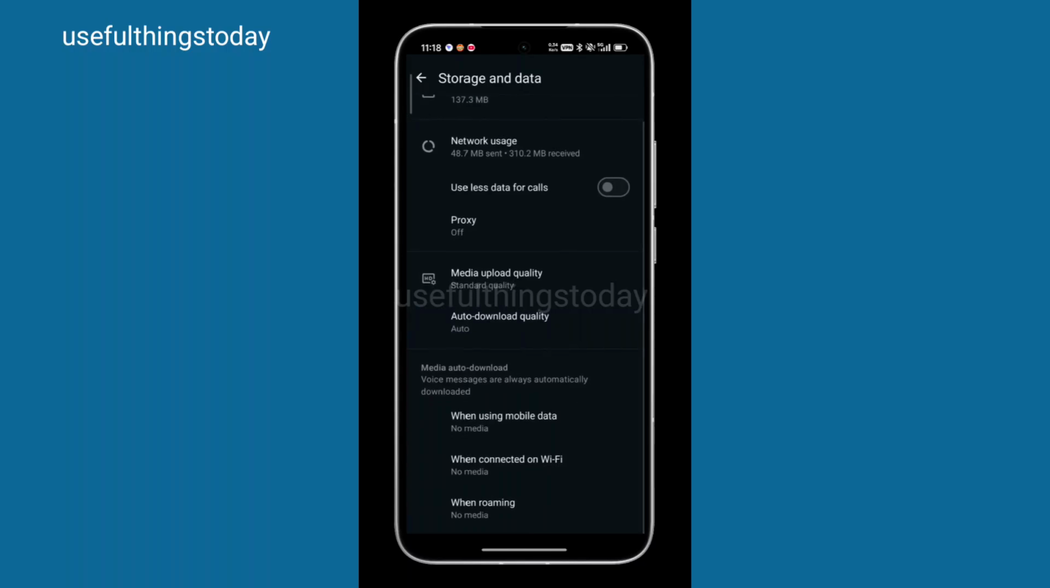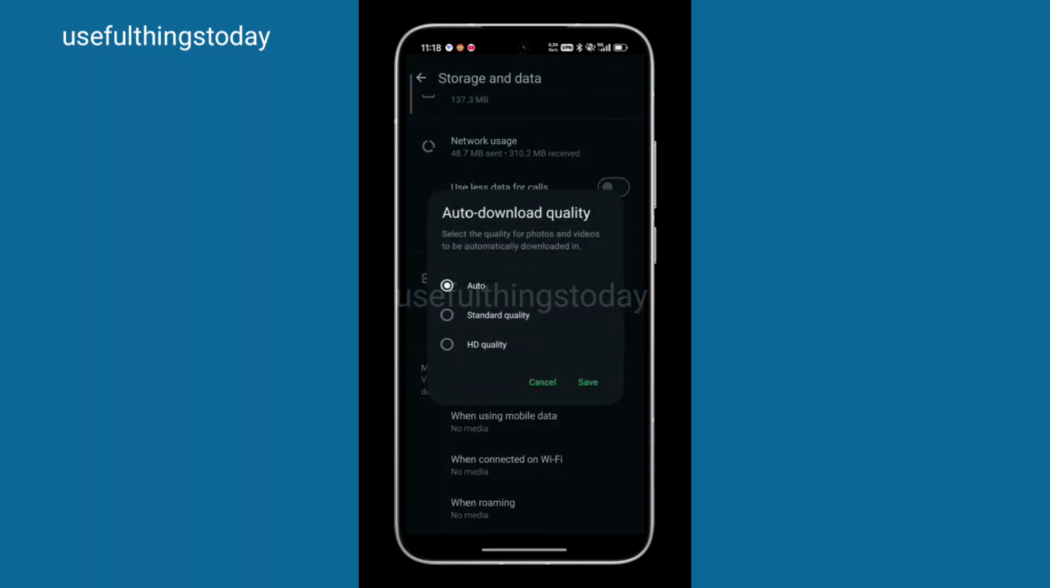Okay, then this is auto download quality. Auto download quality. Now here you see it is at auto. It means the system will decide for you, but I will suggest that you tap on standard quality here.